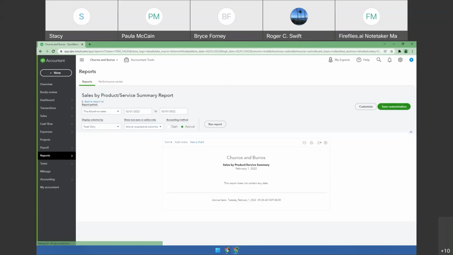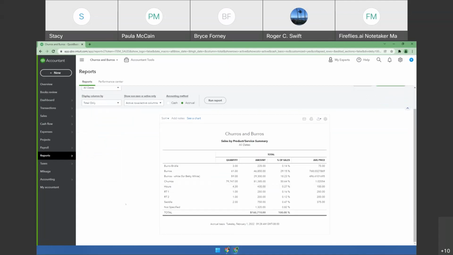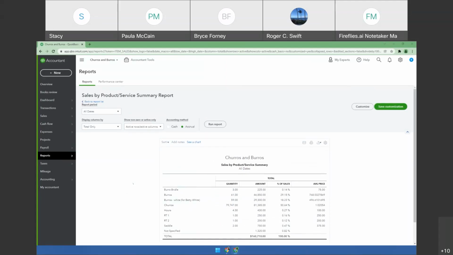If we say sales by product or service summary, maybe I'll just set it to all and see if we have any data in there. Oh, perfect. So here, because we've set up products and services, when we run a sales by product or service summary, we can see how many we've sold, the total dollar volume, and even the percentage of sales. So that's pretty valuable. We can see from this report that we should really focus on selling more churros, since we've sold almost 80,000 of them, and it generates half of our total revenue. So that's pretty valuable. We've sold a lot of churros.